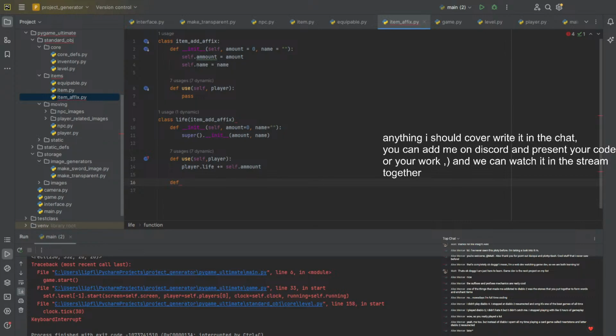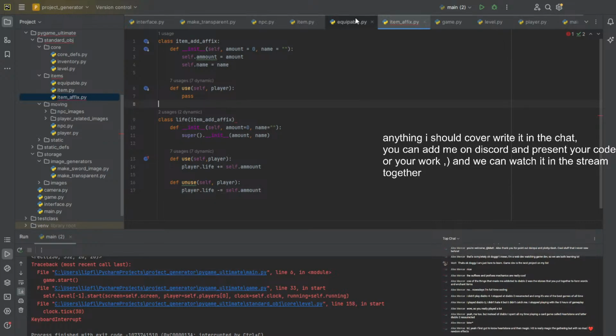Def use and def unuse. Player minus equals live. Now let's see. Oh, I forgot the colon.